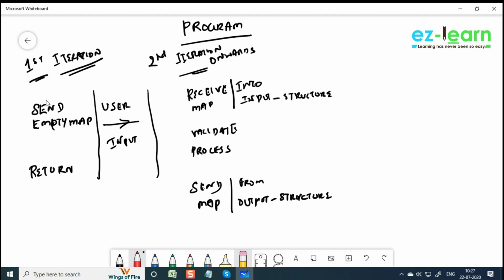So send an empty map. This is the first time. Only the first time we are going to send an empty map. And then the user is going to type in data and press a key. If the key is, say, Enter, it is a process key. If the key is Enter, do this.